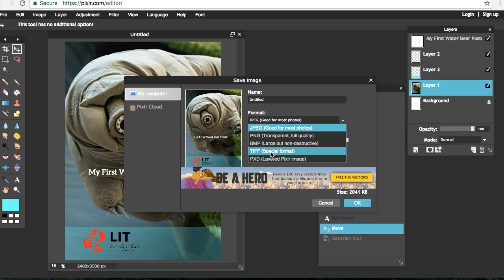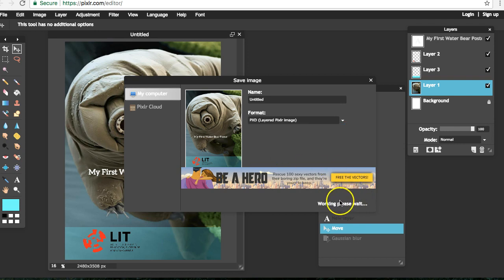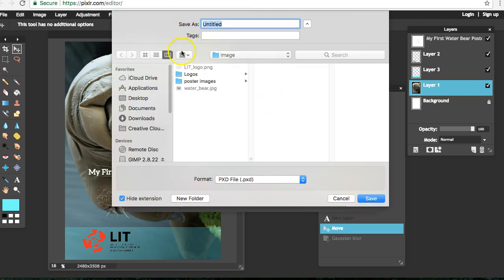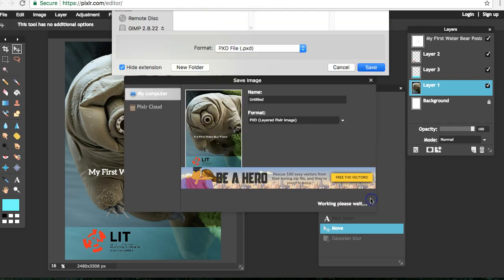So what I'm going to do, because I actually haven't saved it before, I'm going to save a layered Pixlr image file, which would be the equivalent of the layered file from Photoshop, a PSD we're looking for. And again, this is just going to ask me where I want to save that. So I'm just going to put it in the images, and I'm going to call it first water bear poster. So essentially there you have it. And then we can select that from there again.